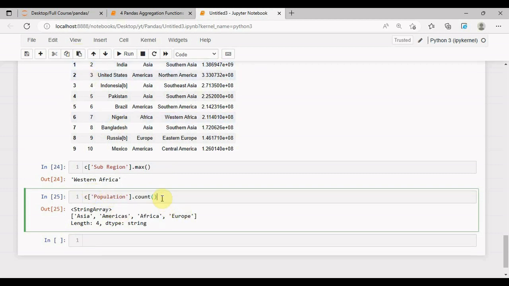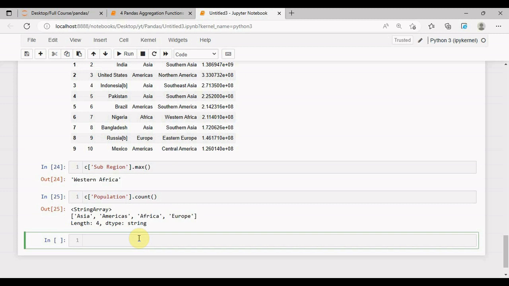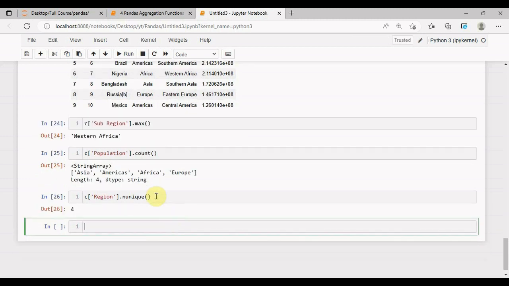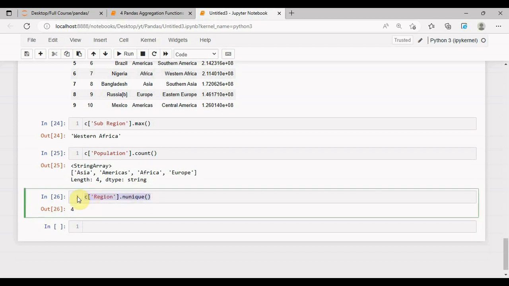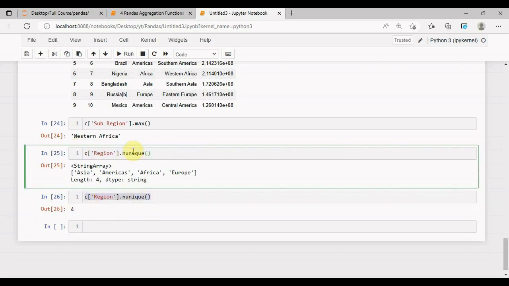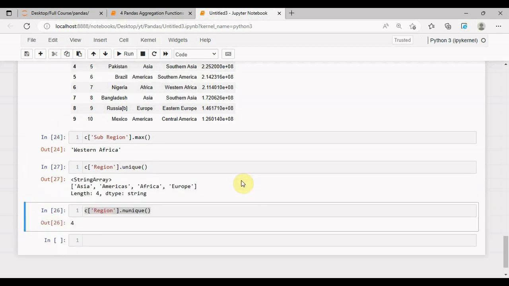Oh, I meant to copy instead of, I'll just type it again. C dot region. And we want n unique. And let's run that. And you see we get 4. And just copy this and do the unique.